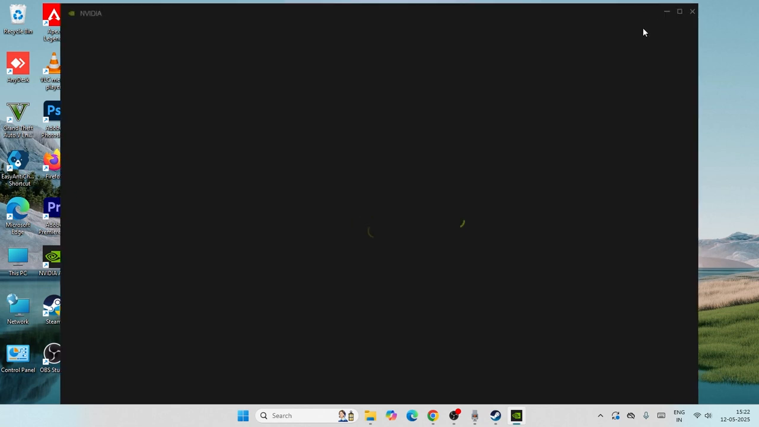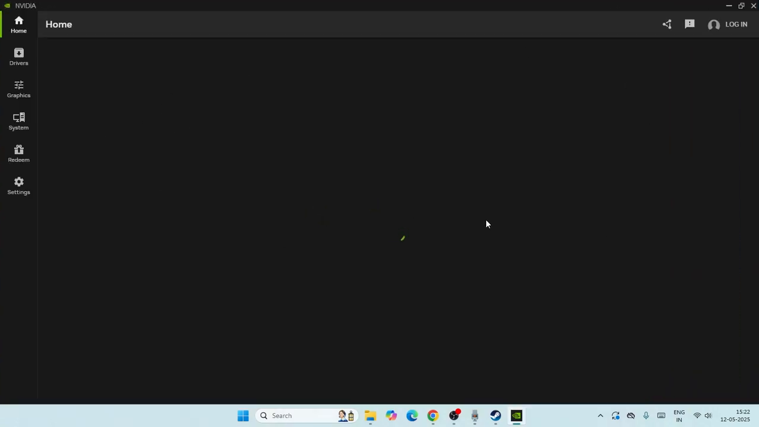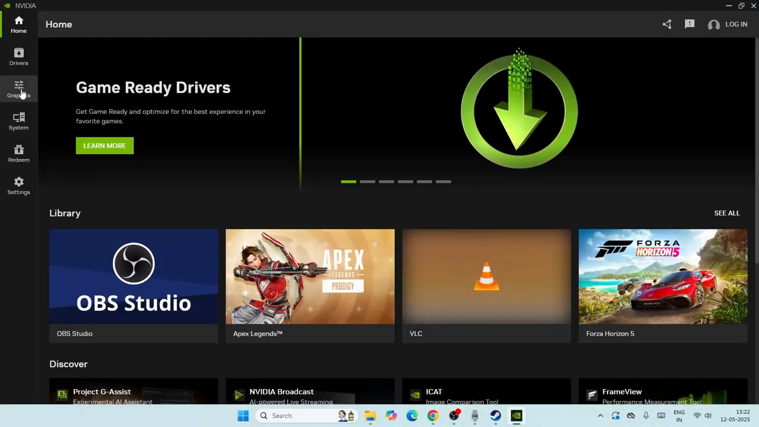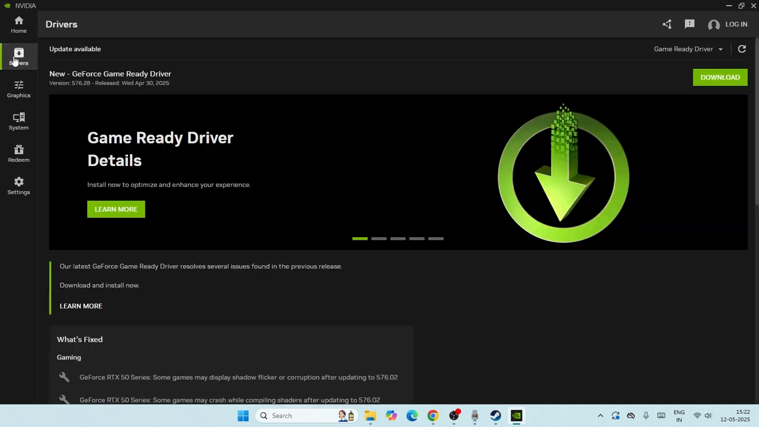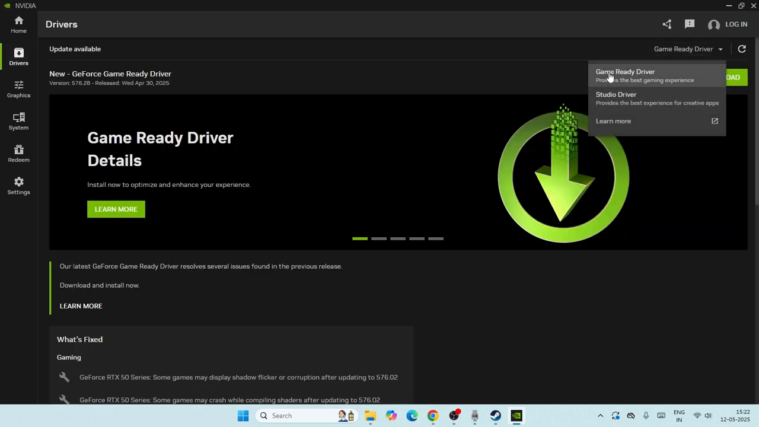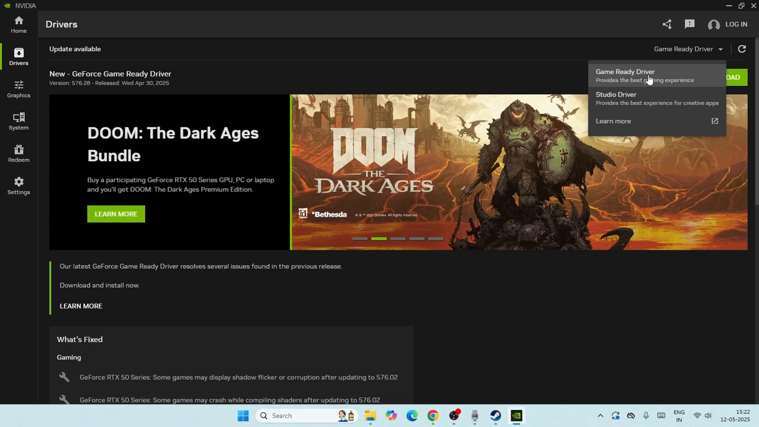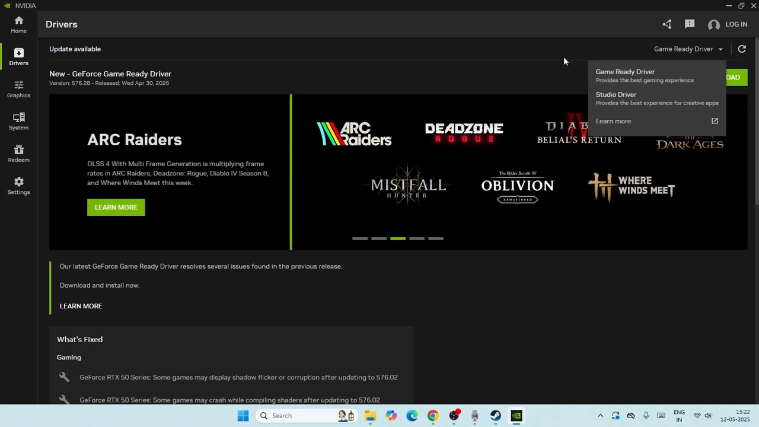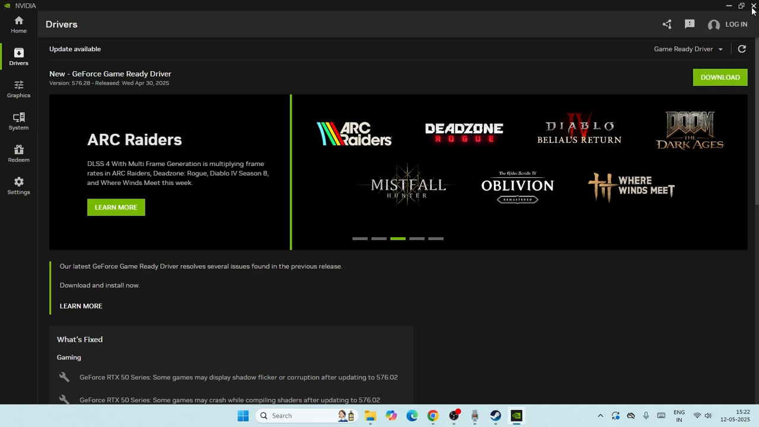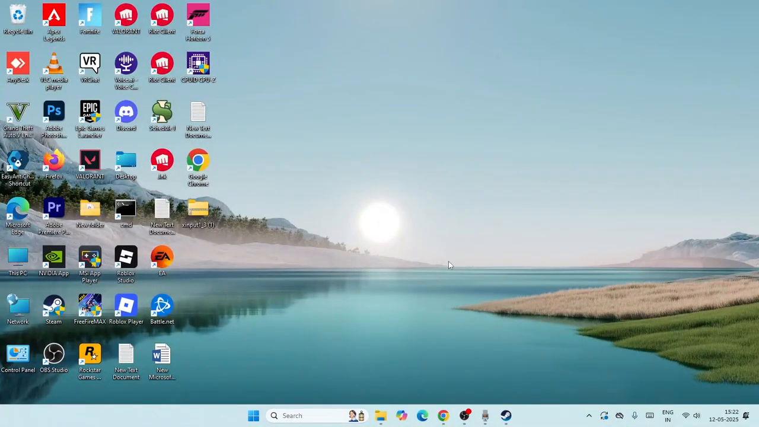Once you get into the app, just go over here. That will take you to this. Now from here, go to the graphics, or you can just get into the driver. Now we have an option to download. Make sure of one thing: we have two options, either the game ready driver for the gamers, or the studio driver. So just get into the game ready driver and download this. Now we need to install it, and make sure it is up to date.